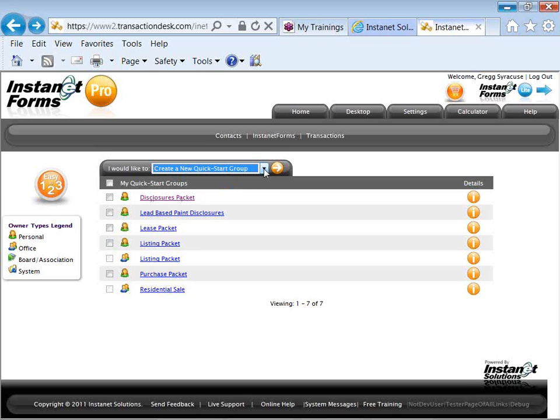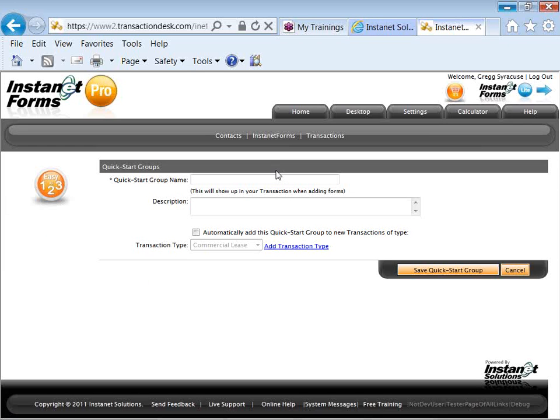So we're sticking with the Create New Quickstart Group and going to click on the Go arrow. Because the first thing we do is give our Quickstart group a name. And I had a big list there, so I might have to generate a duplicate here. But again, just something that's going to help you identify this group of forms. We'll just call this one the HOA, that mandatory HOA.